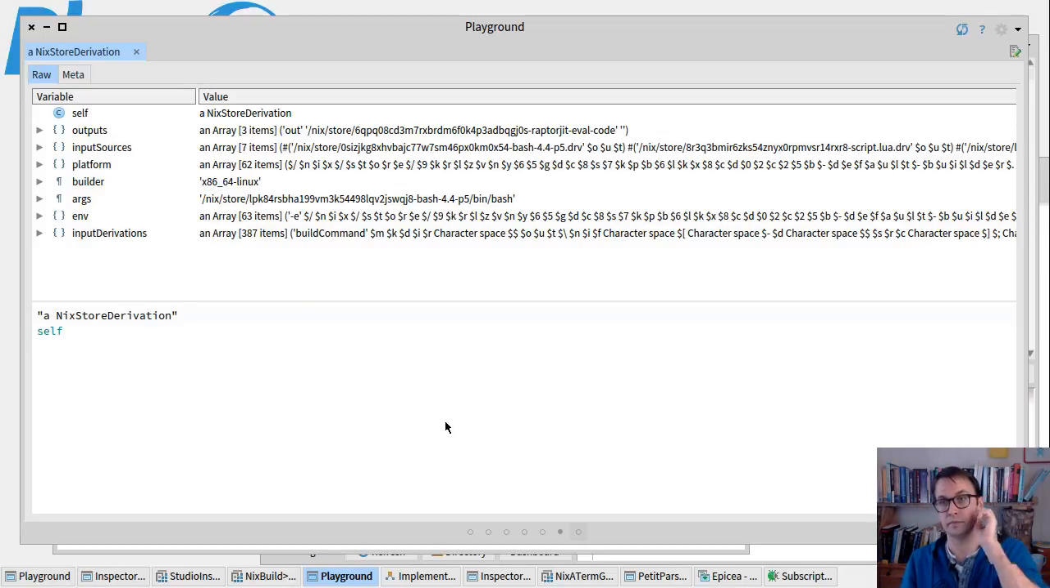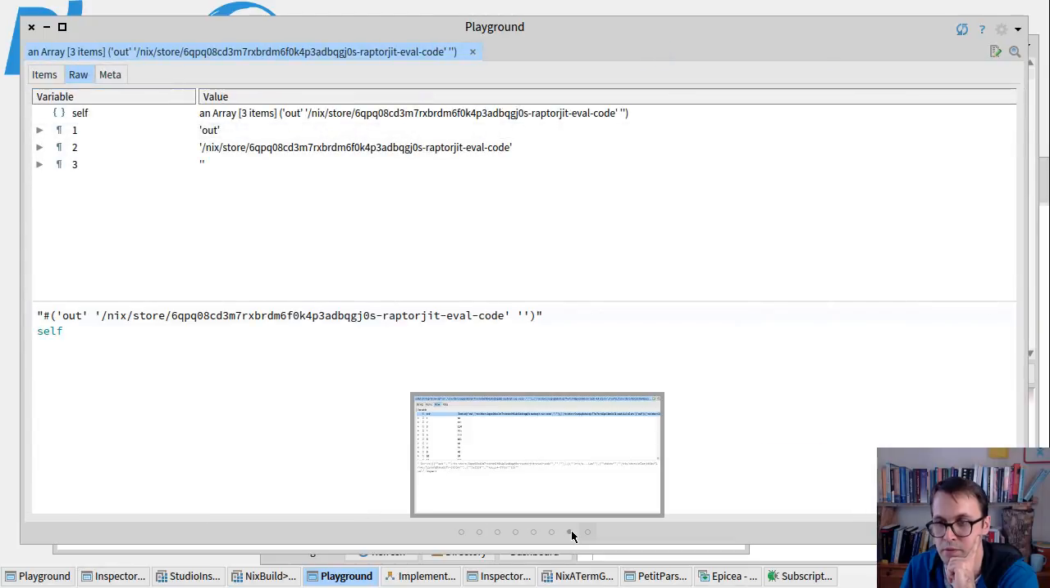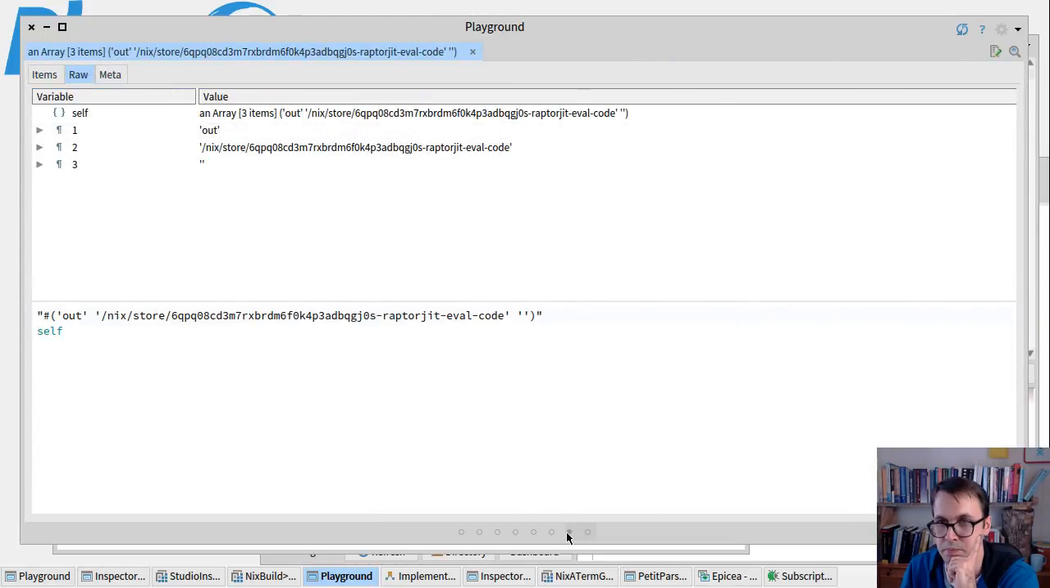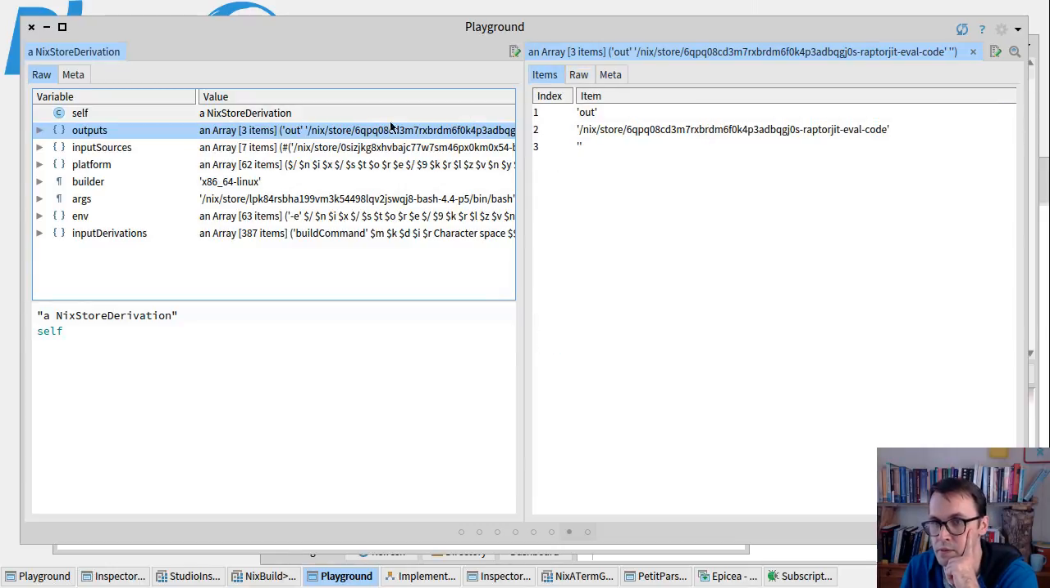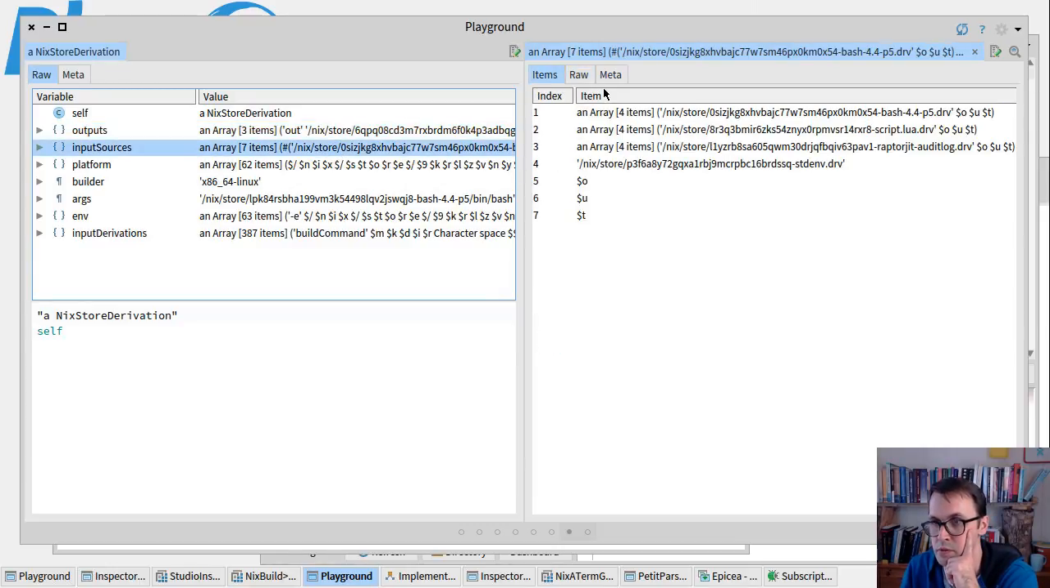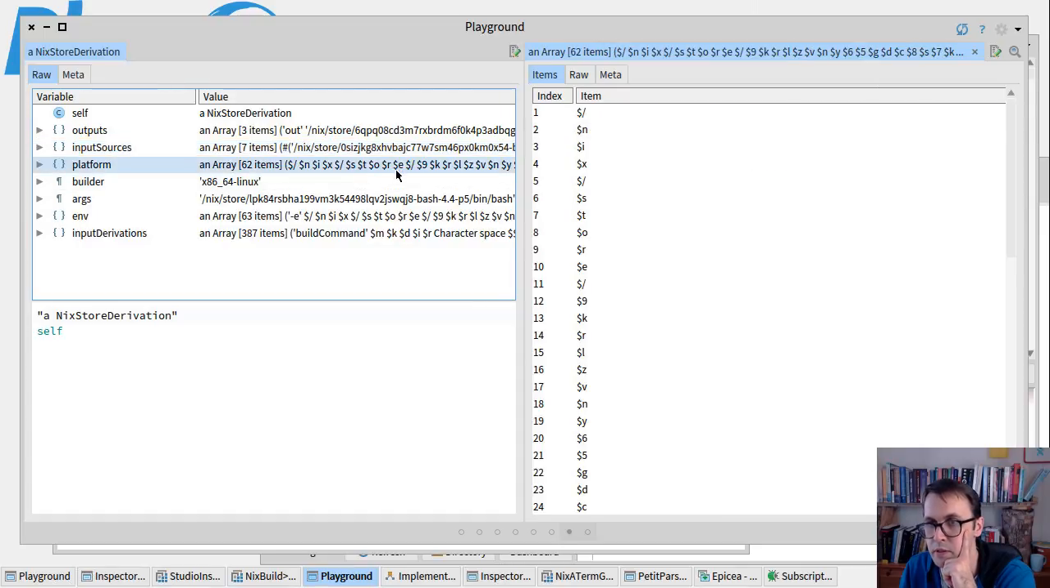Okay, that's starting to look a little more respectable. We have Nix store derivation. Its outputs are an array around like this. Its outputs are these things. Input sources, these things. Looks like there's a string there that didn't get parsed properly. That's something like that.